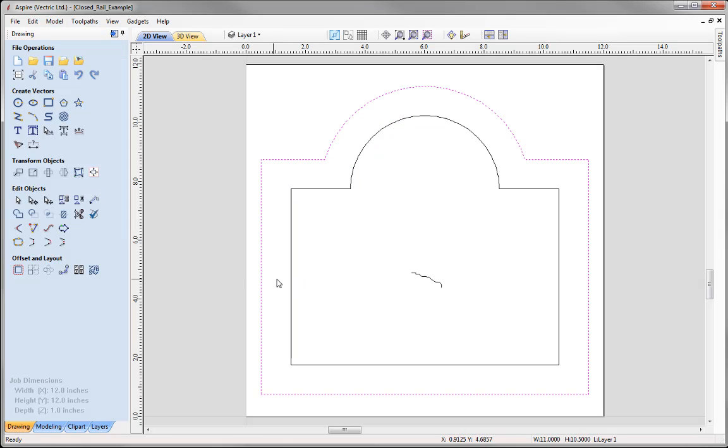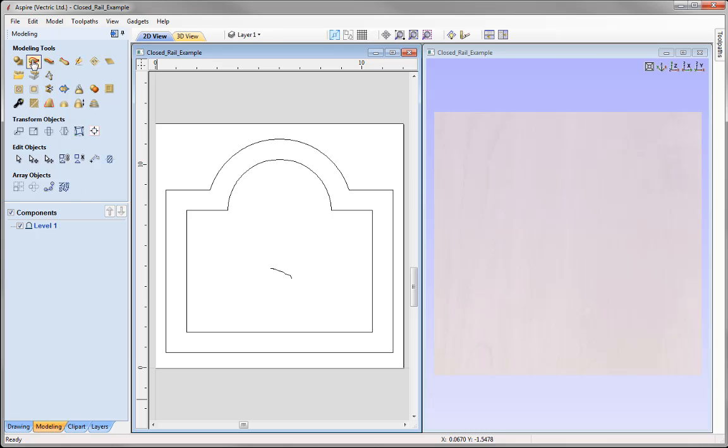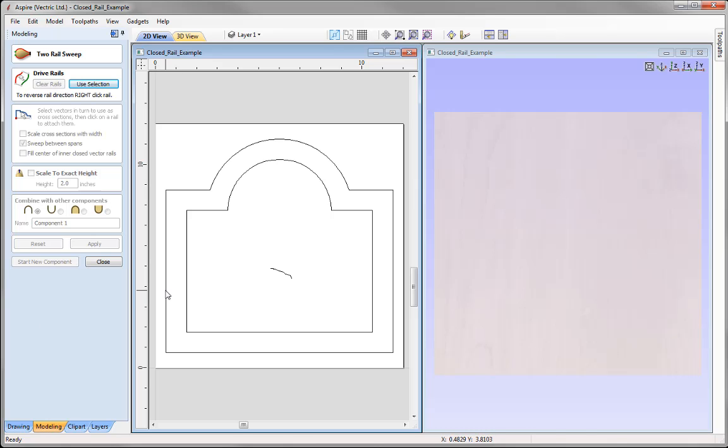You see that I now have two vectors that represent my rails. So now let's tile our windows so I can see the 2D and the 3D view, into the Modeling tab, into the two-rail sweep form. I'm going to select this vector here, shift and select the inner vector, say use selection, so that's created my rails. Then I'm going to take my cross section here and just apply that to the start point there.